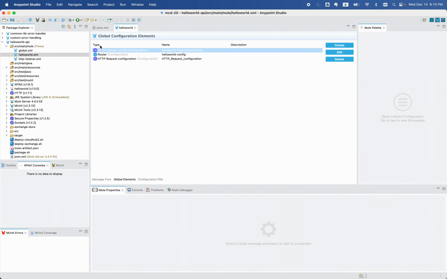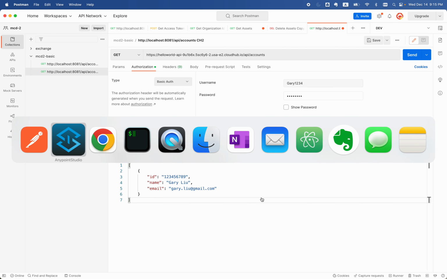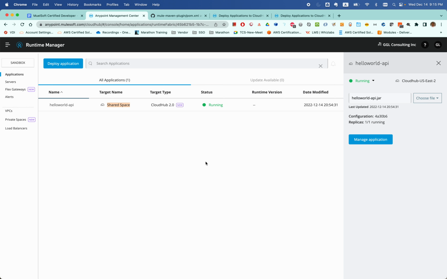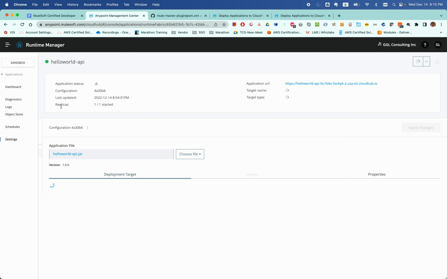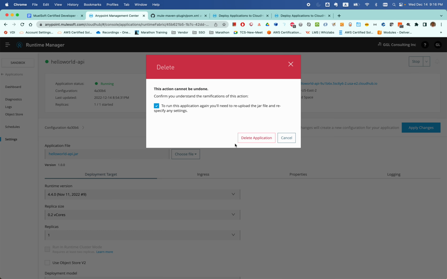All right, so given that, let's run this. You can see it's working now, okay? For demo purposes, I'm going to delete this application. I'm going to go through this and then I will explain the details. So let's delete this. All right.